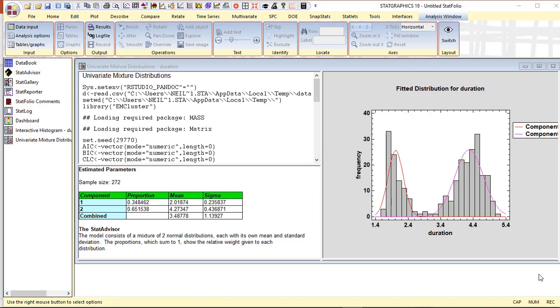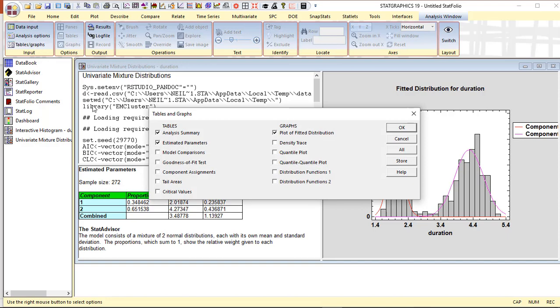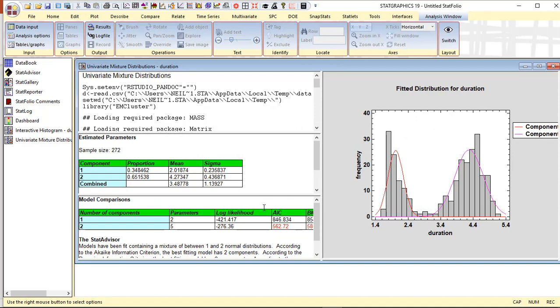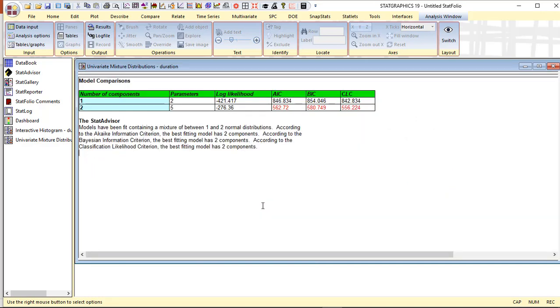If I'm wondering how many components I really need to properly represent this data, I can go to the Tables and Graphs dialog box and ask the program to do a model comparison for me. The model comparisons option will fit distributions with one component, two components, up to the maximum number of components I ask it to fit. It'll then show me the log likelihood, the Akaike information criterion, the Bayesian information criterion, and the classification likelihood criterion for each of the number of components.